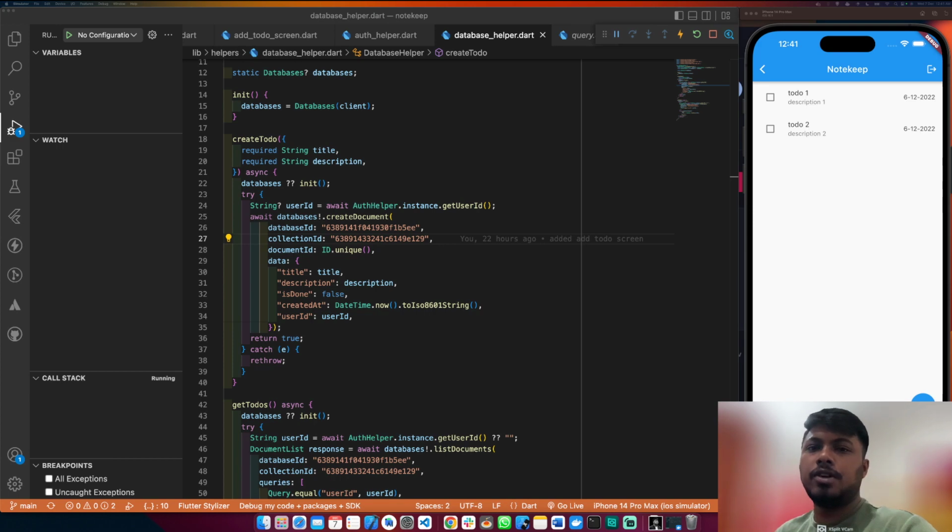In this video we will implement the delete and edit functionality of the database, and we will complete the to-do application. So the main function of our to-do application will get completed, and then we will start with the functions and any other features provided by Appwrite. So let's get started.